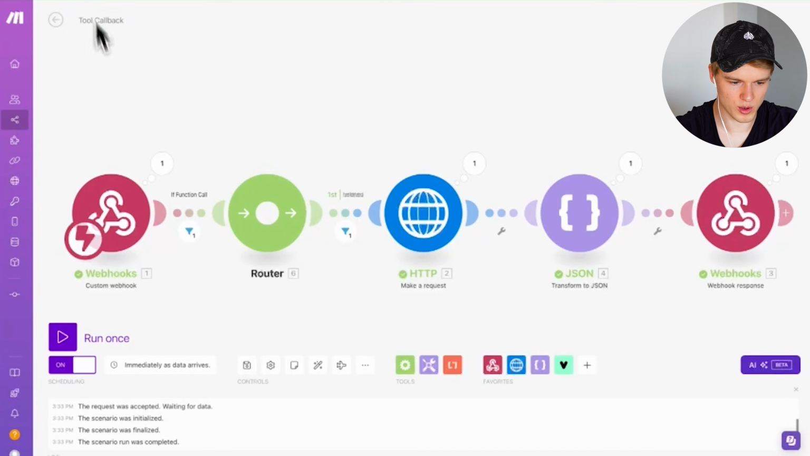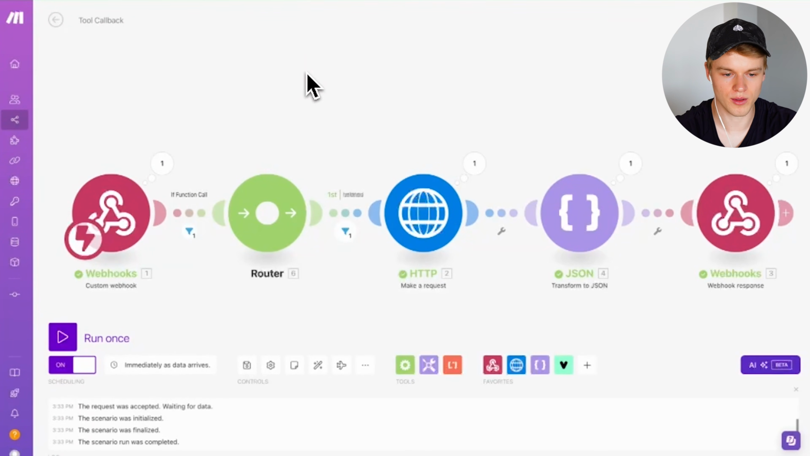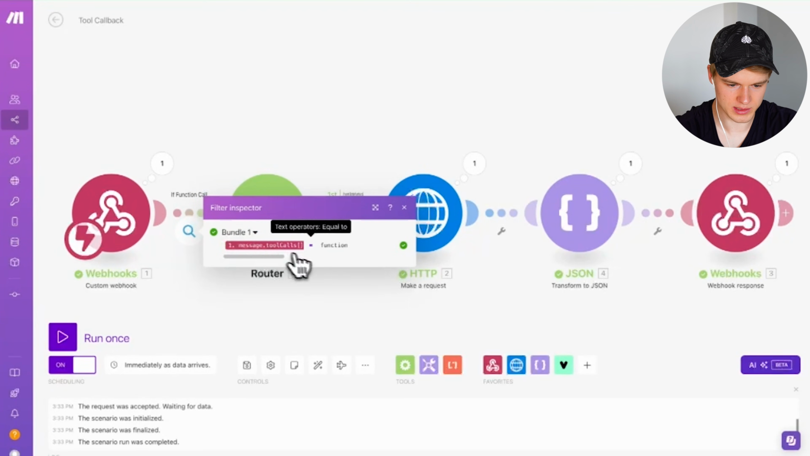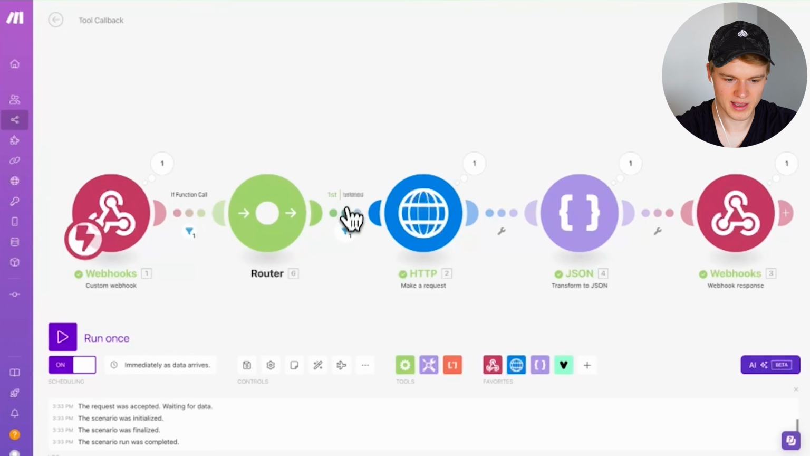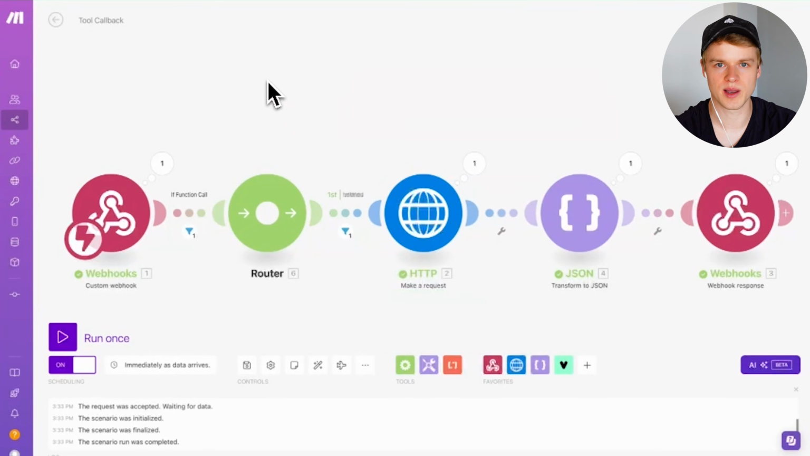Okay, as you can see, that worked out well. We basically got the information in here, which is the function call result or response of the tool call that we made within Vapi. Then you can see it matches the filter. This filter checks if it's a function call. Awesome, it is. Then we have another one where it basically checks which function we are calling, which is something I built in for you.